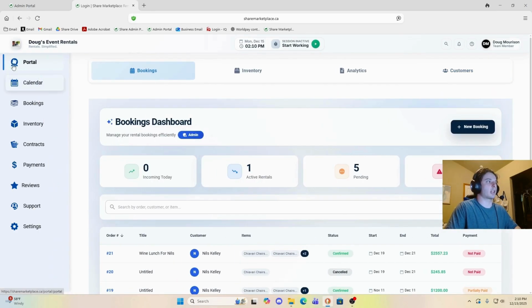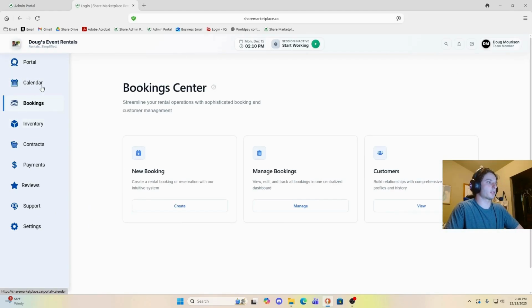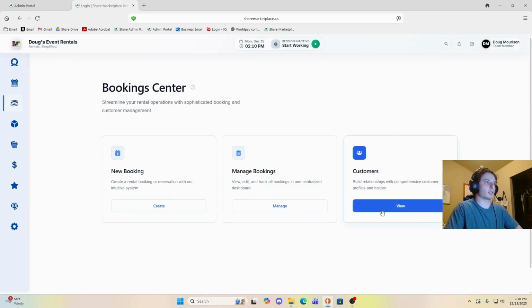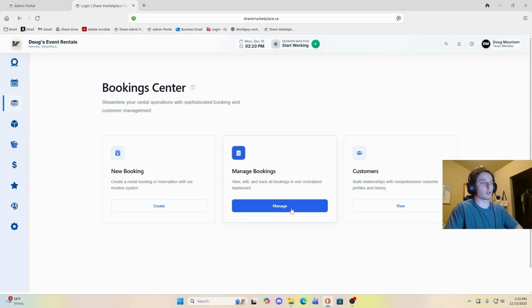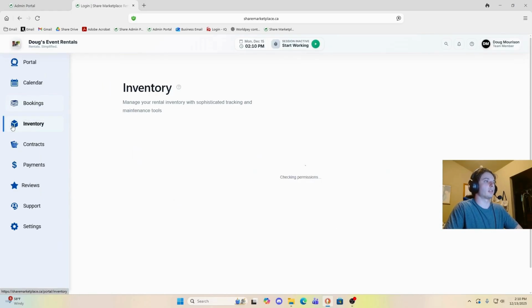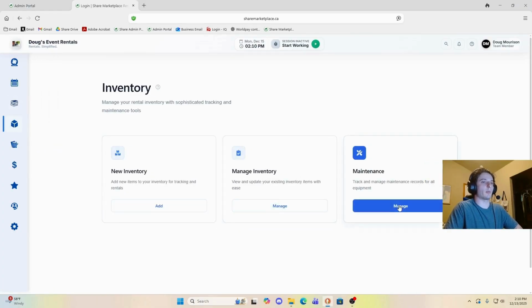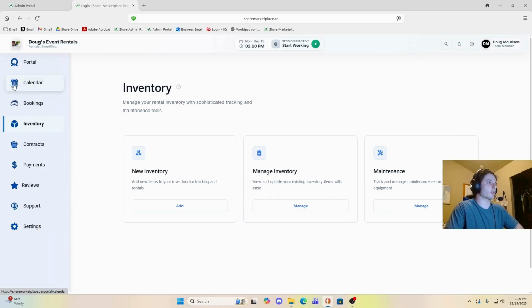Next we'll take a look at the sidebar, which is where we get a little bit more in-depth into everything. Let's begin with the calendar. We've already taken a look at the bookings, but from here you can create a new booking, and you can view your customers and manage bookings, all of which was available on the dashboard. In inventory, you can do new inventory, manage inventory, and maintenance, which we'll get to later. But for now, we'll start with the calendar.